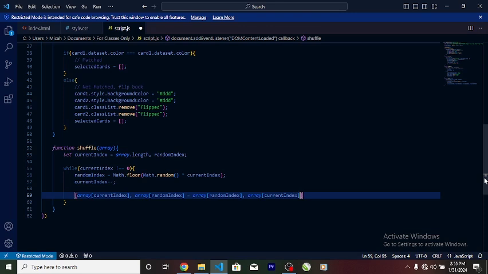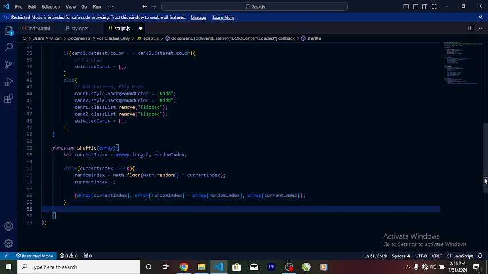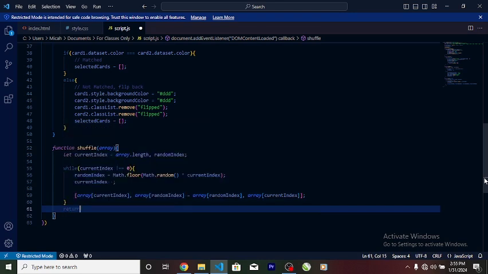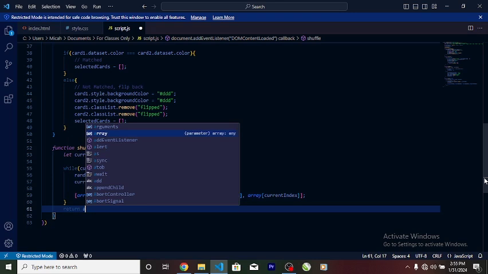And then last thing we're gonna say is return array.